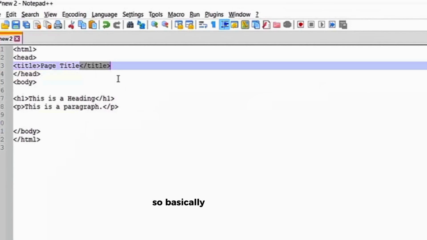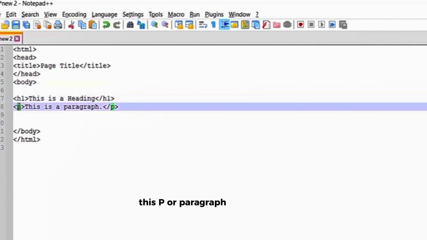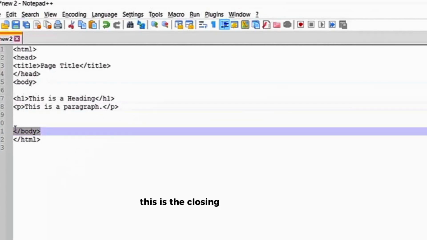So basically tags have two types: container tag and empty tag. So what is the container tag? A container tag has an opening and a closing tag. So you can see here this is the h1, a container tag, because h1 has the opening tag here as well as the closing tag here. This p or paragraph tag is a container tag, here is the opening tag and here is the closing tag, as well as this body.